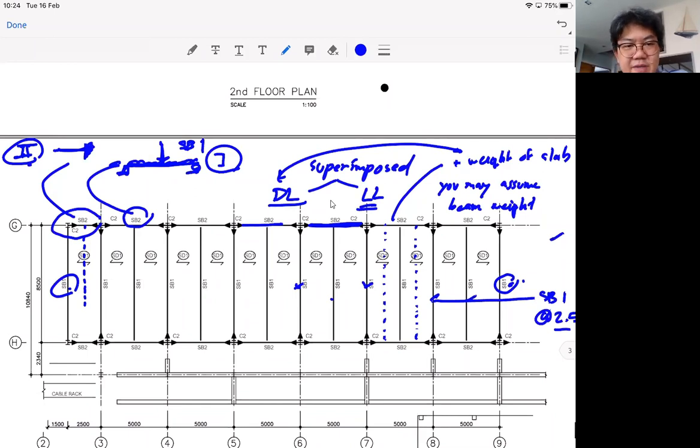This is the load summation that you need to do. You may not have to perform the analysis right away. Just make sure that you have the right load acting on the beam. So you have to sum the load on beam SB1 and then beam SB2. And that's it for the roof.